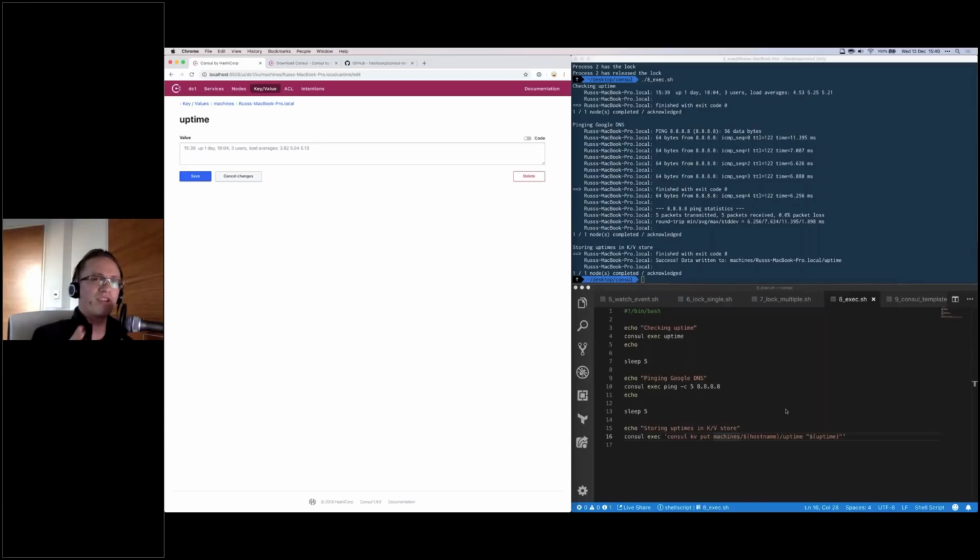That's a bit of an arbitrary example, but you can see you can build on all these different features and do anything. You could do a remote exec across your fleet to collate some information that is only available when you're on the local machine, and then return that to a central KV store.